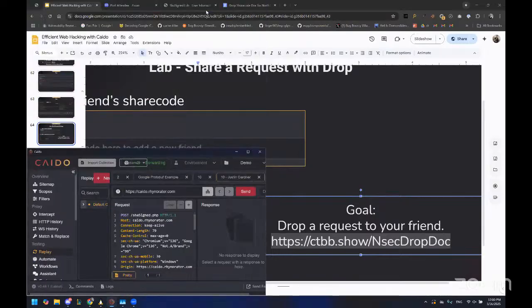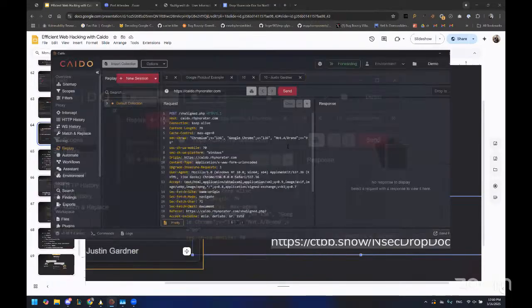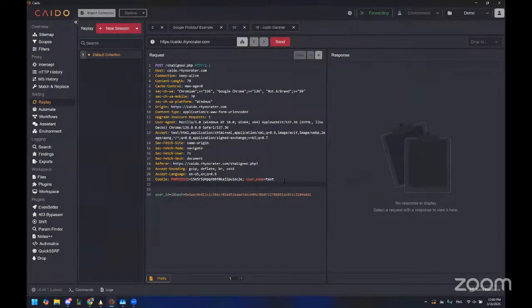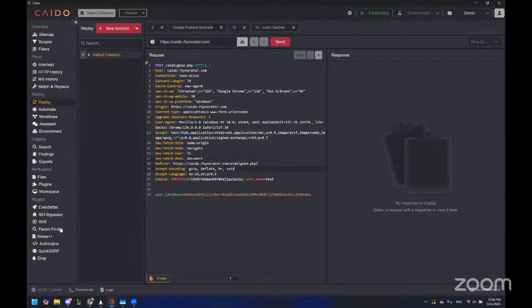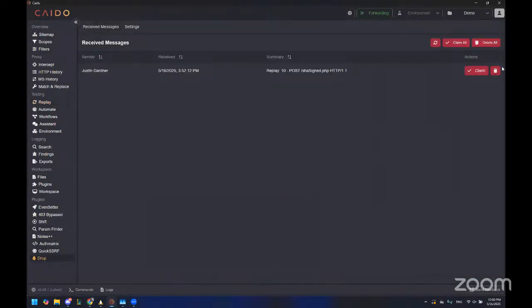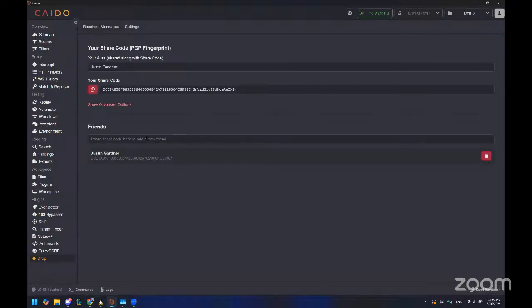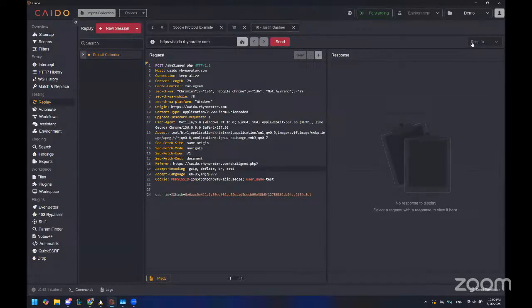Need to refresh that key afterward, though. Yeah, I do. Absolutely, I do. It's going to get blown up. ctbb.show/nsec drop doc. Oops, sorry, I'm in front of the screen. So you go to settings, you paste in your friend's share code right there, right? And then you go to replay and hit drop to. There we go. You got it?